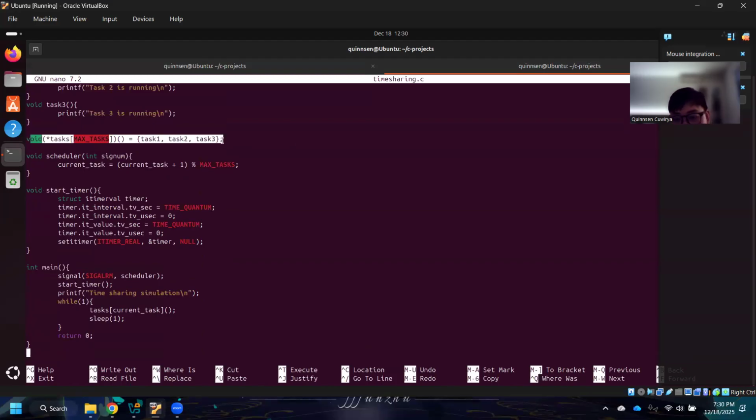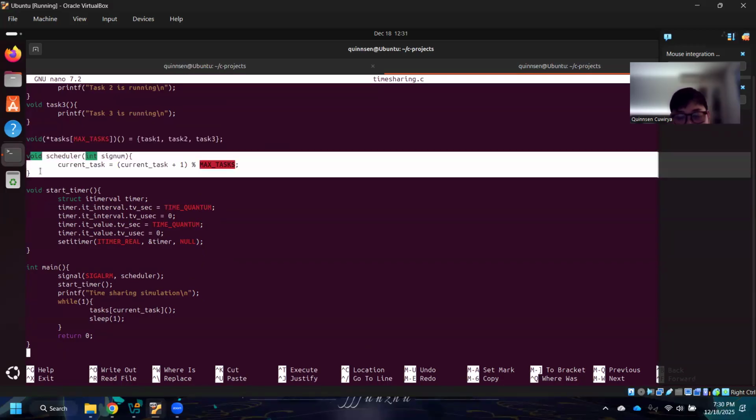This is the array of function pointers. It allows me to switch tasks dynamically. This is the scheduler function. This allows me to switch to the next task and implements round robin scheduling.